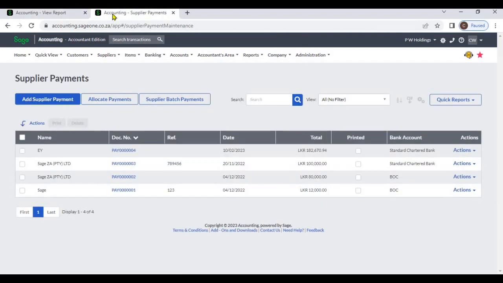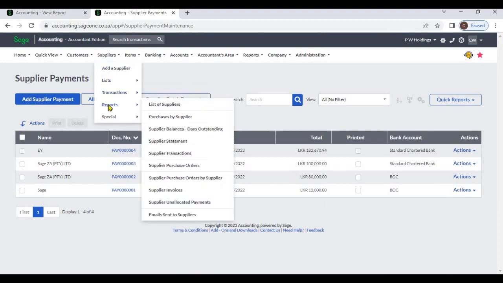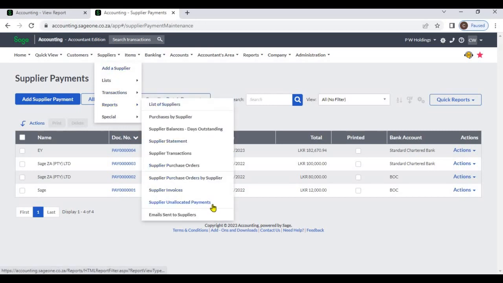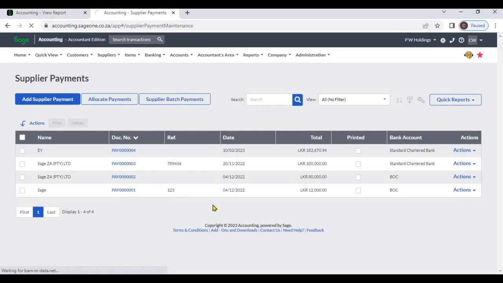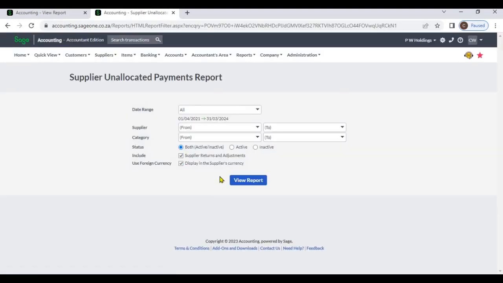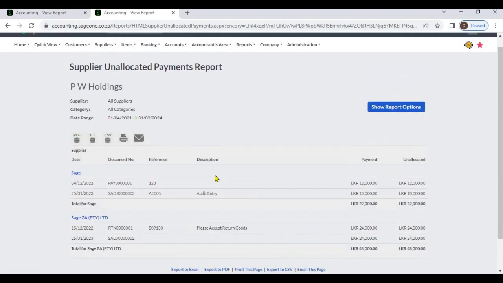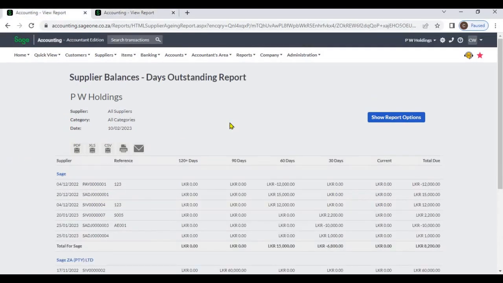Furthermore, you can view unallocated transactions from the Supplier Unallocated Payments report. You can go to Suppliers, Reports, select Supplier Unallocated Payments, view report. From here, you can view unallocated payments. By clicking this transaction, you can view the original document.